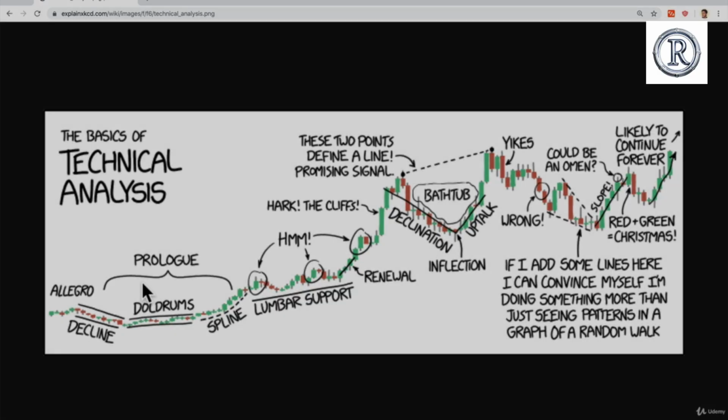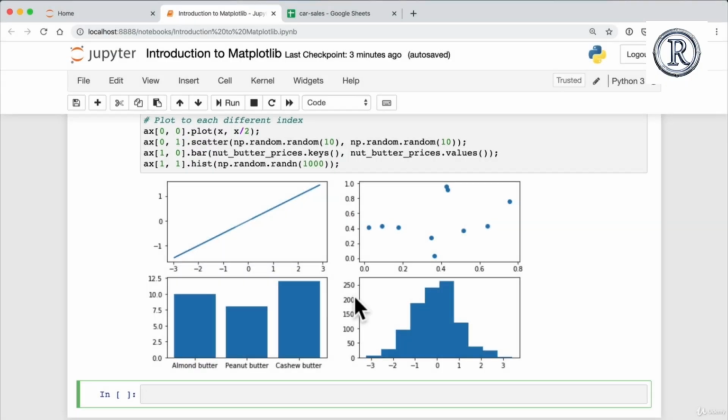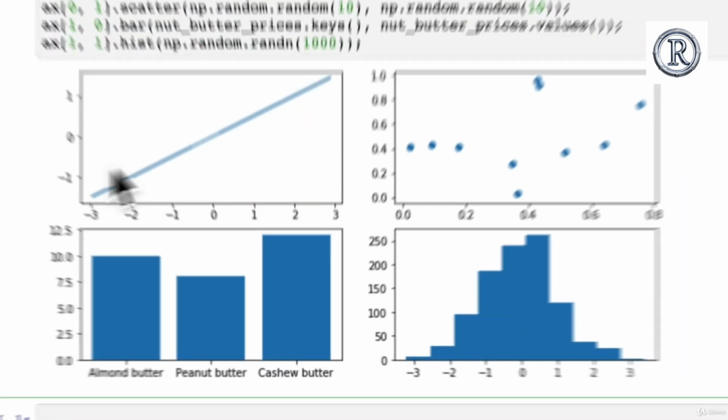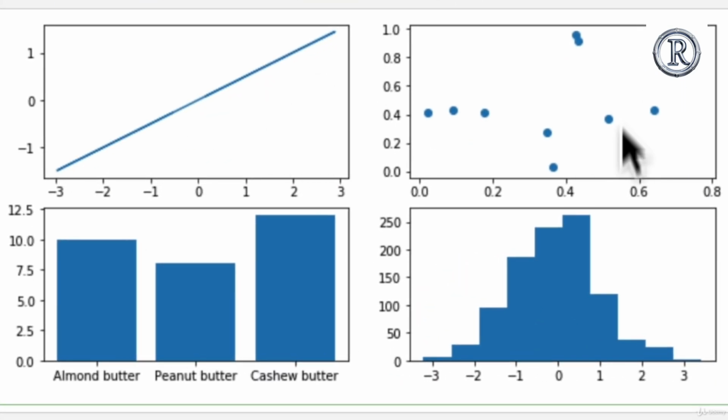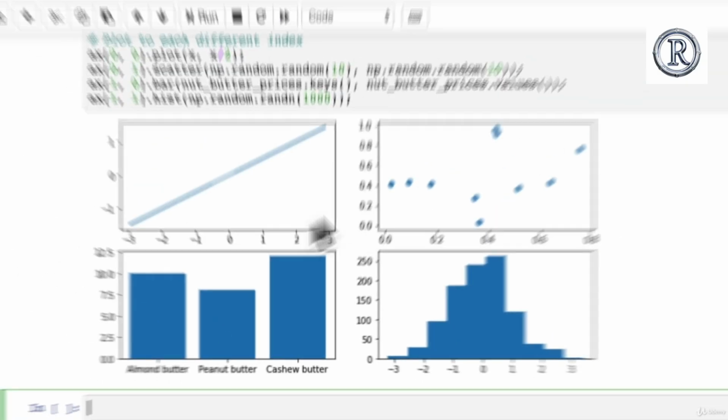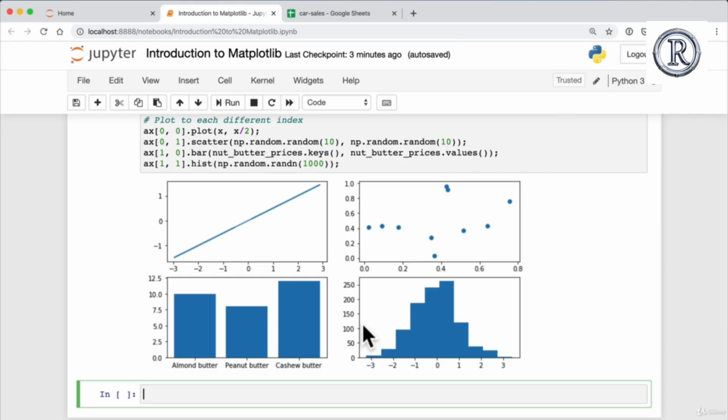All right, back to work. Welcome back. In the past few videos, we've looked at how to create plots like this. We've made some line figures, some scatter plots, some bar graphs, and some histograms. These are more than enough to get started plotting some of the most common things you want to plot in your machine learning and data science career.